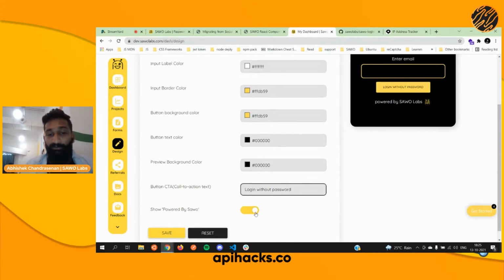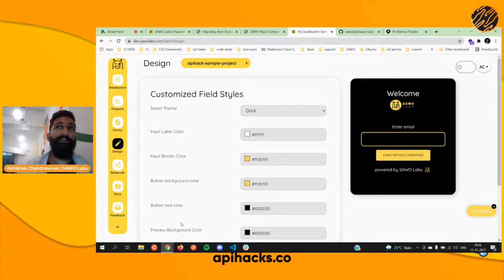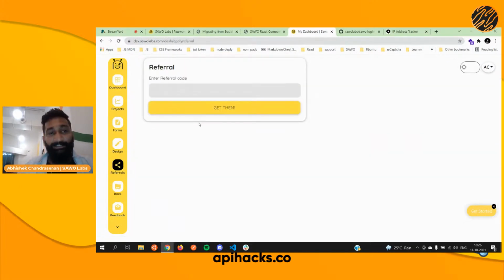And we also have the show powered by SAWO option, where if you want to let people know that you are using SAWO, you can always do this. And once you save your iframe, on every refresh, your iframe would load. And this is basically the referral thing.